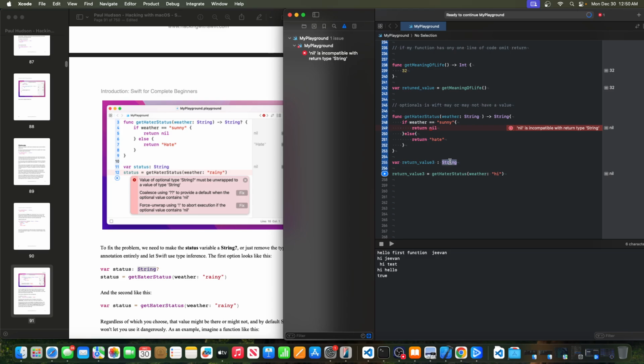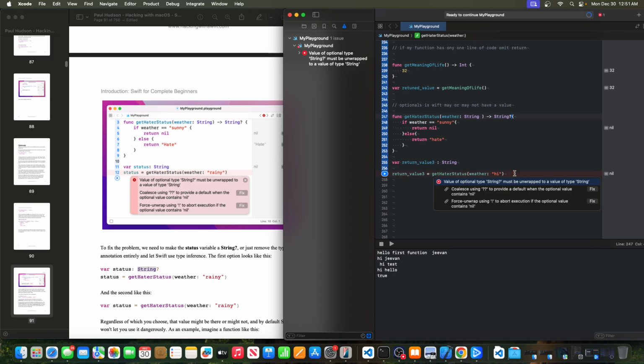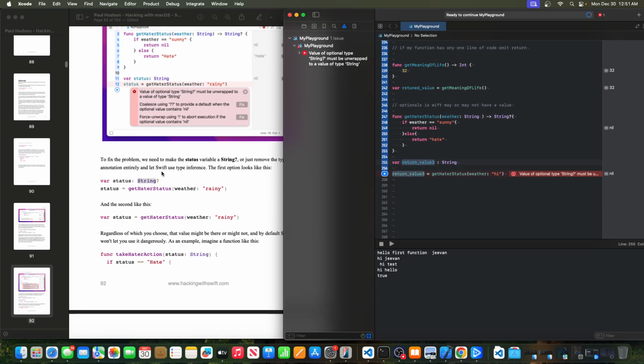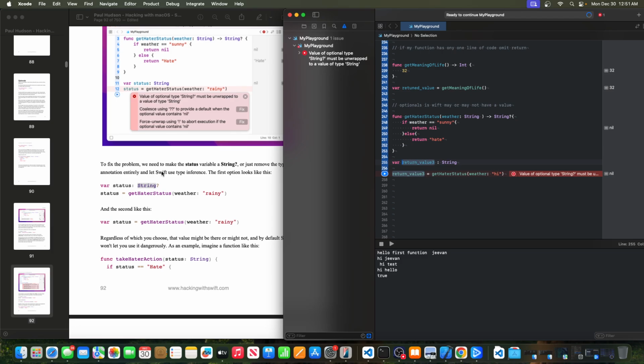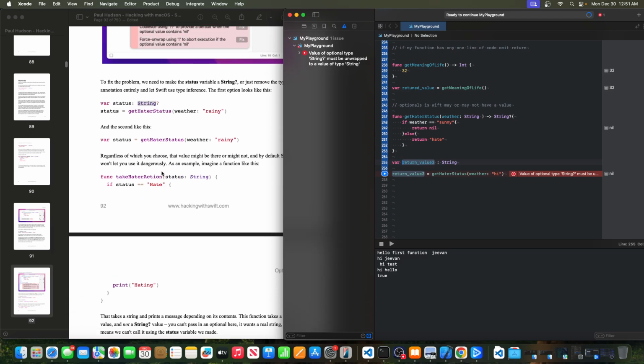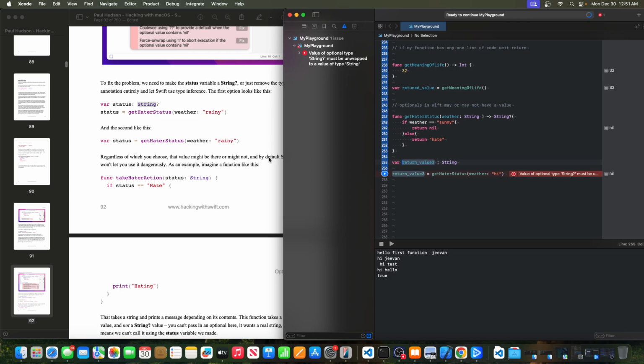Now here is the problem. Even if I make this an optional, the problem is here. We cannot directly assign optionals. When we directly try to assign a return value which is an optional to a variable, we will get an error.